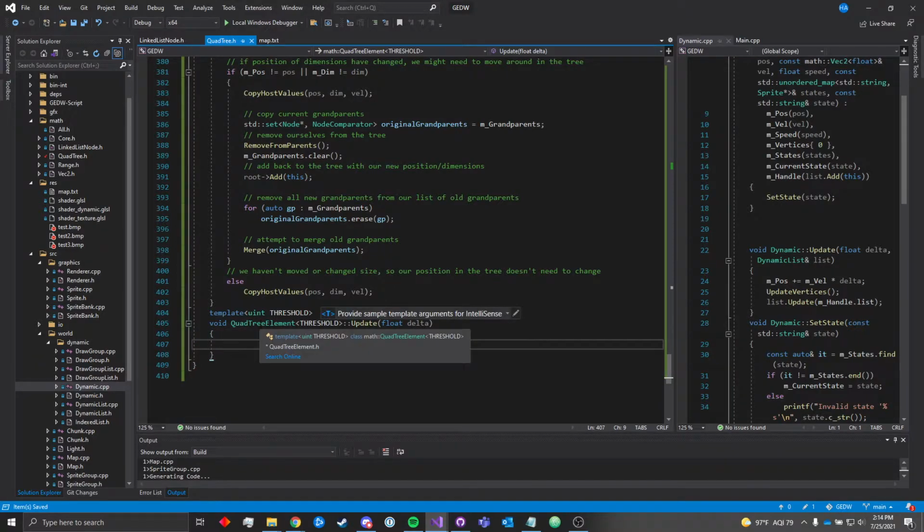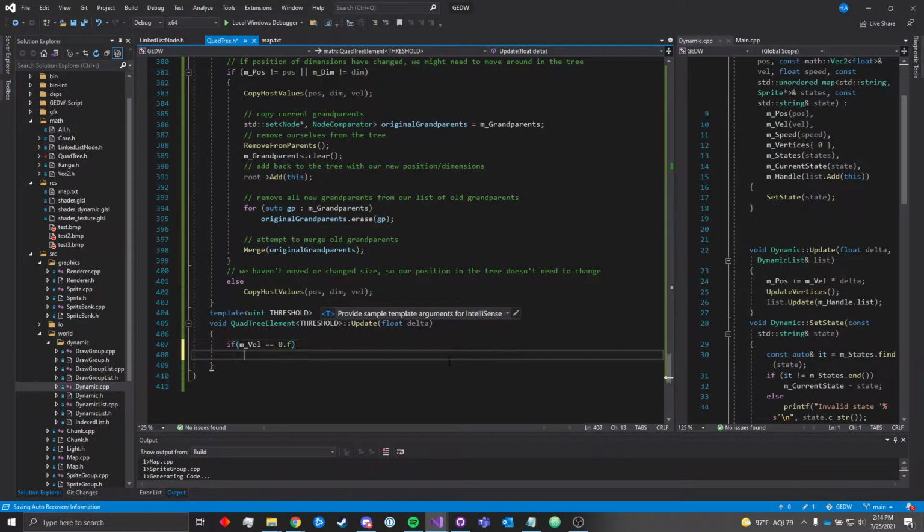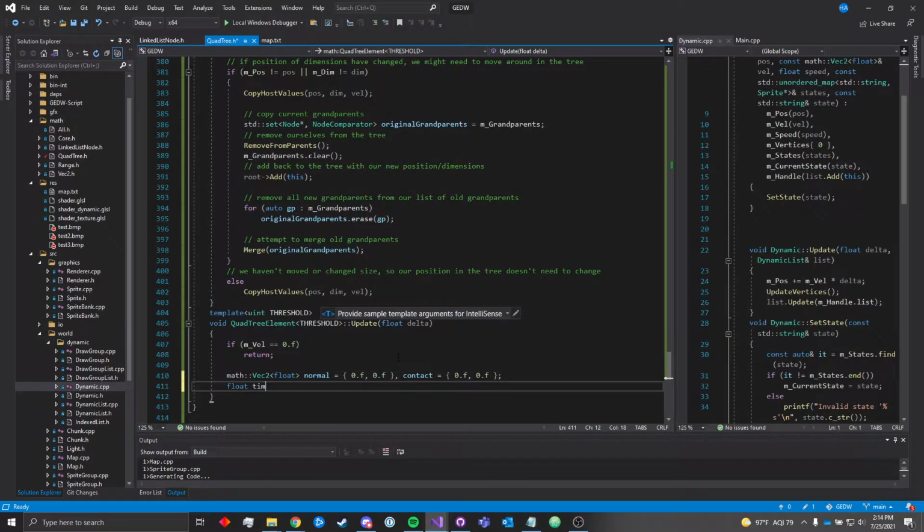Obviously, our Quadtree element, we do have a virtual function called resolve collision, which is actually what this update method will call, but it still does a significant amount of work in that process. So the first thing we'll check is that we're actually moving, because if we're not moving, then we have no potential to cause a collision, so we can just return. Otherwise, we'll create some places here to store information about any collisions.